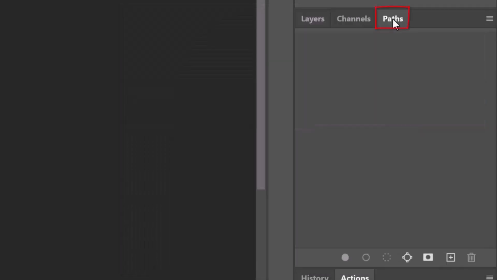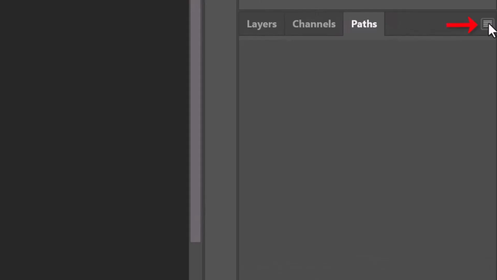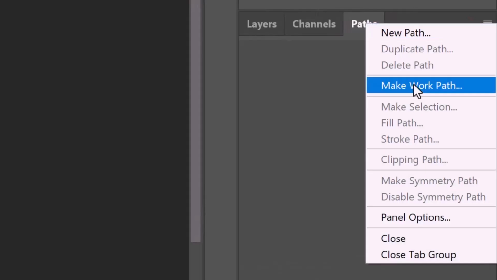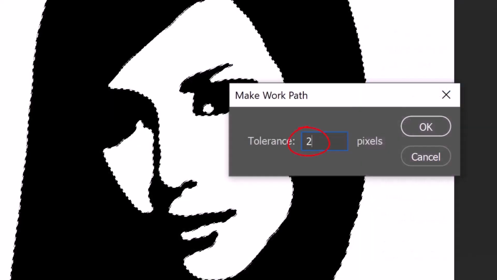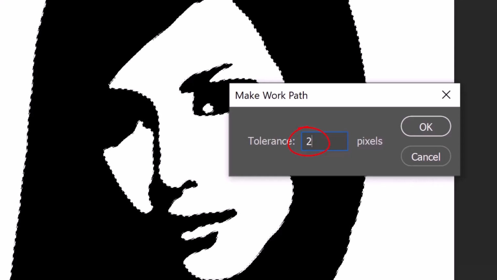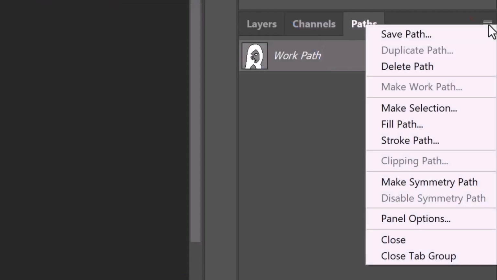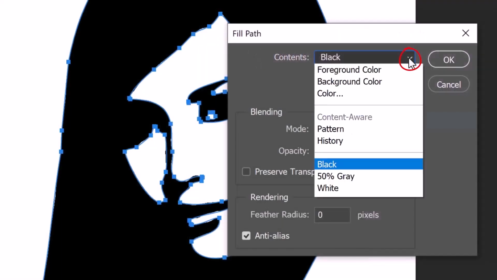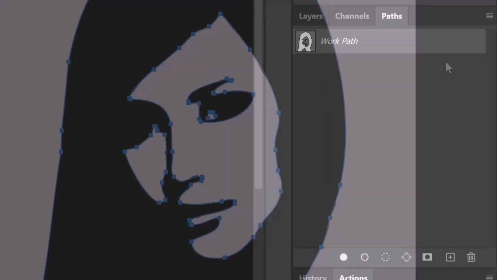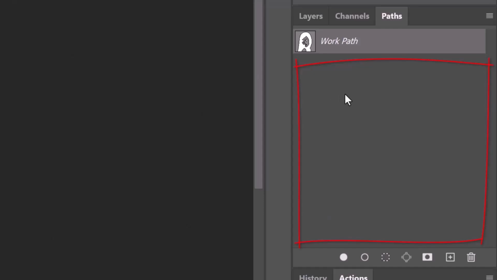Open the Paths panel and the flyout list. Click Make Work Path. Make the tolerance 1 or 2 pixels. Open the flyout list again and click Fill Path. Open the Contents list and click Black. To hide the work path, click anywhere below the work path layer.